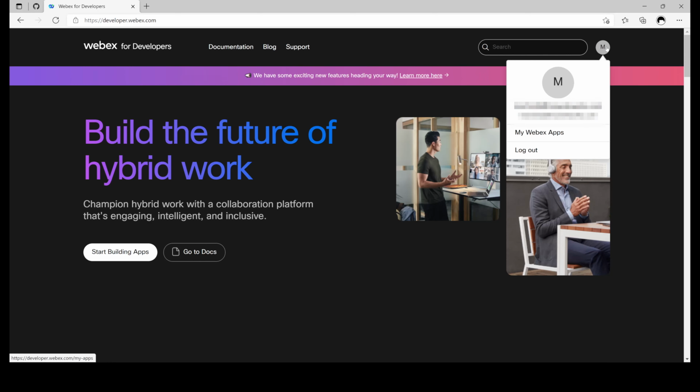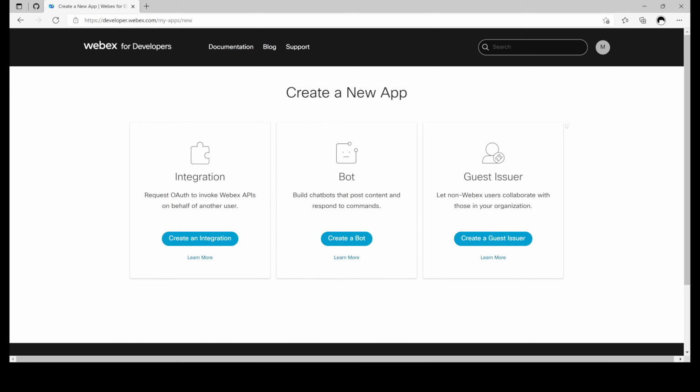So once we're on the website, in the upper right-hand corner, we're going to go ahead and click on our user icon and head down to My Webex Apps and click on that. Once we're here, we'll be given a couple of options for creating a new Webex app. Today, we're going to be focusing on building a bot, so we'll go ahead and just click Create a Bot.